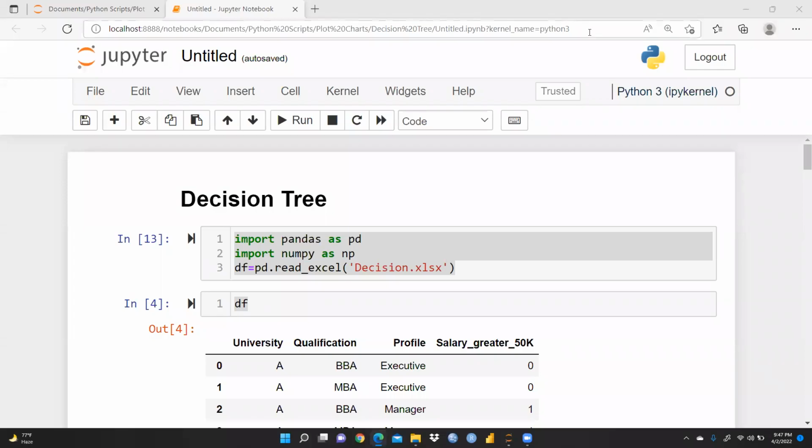Hi everyone, in this video we will learn decision tree coding, how we have to perform a decision tree using Python. I had already explained decision tree in my previous video, and here is how we have to perform a decision tree with the data set. So let me start this decision tree.